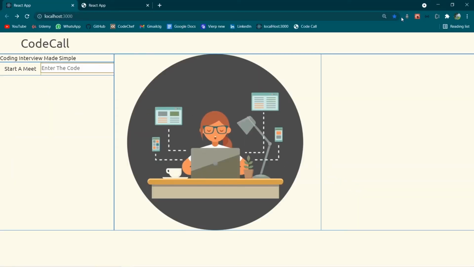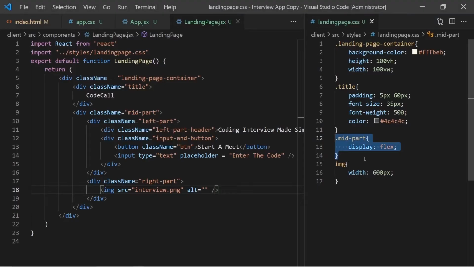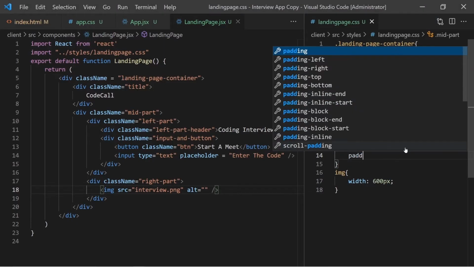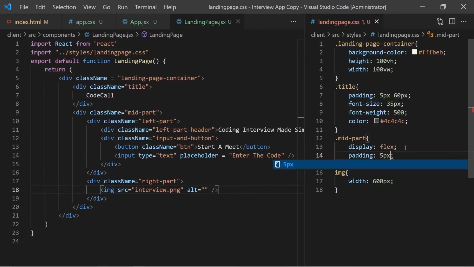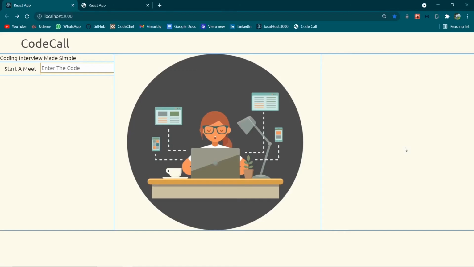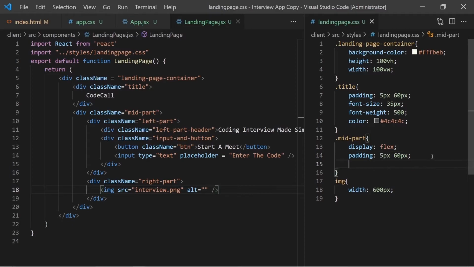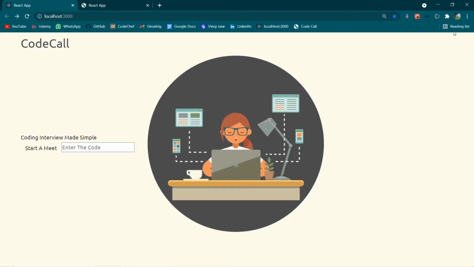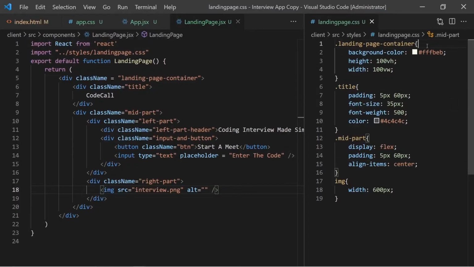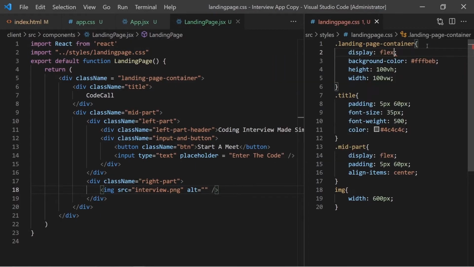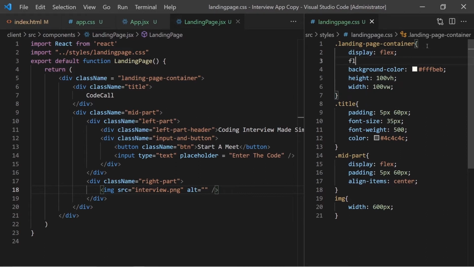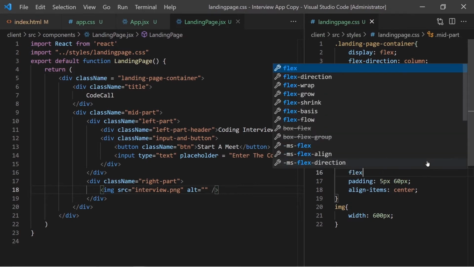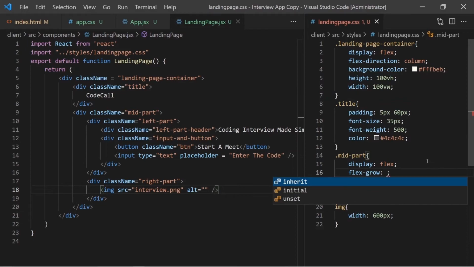Now they are pretty much in one row. Let's add some more styling to it. Padding 5 pixel top bottom, 60 pixel left right. Let's add align items center. This should bring them the center. Let's add display flex to this container as well. Make the flex direction column, and in the display make the flex grow 1.